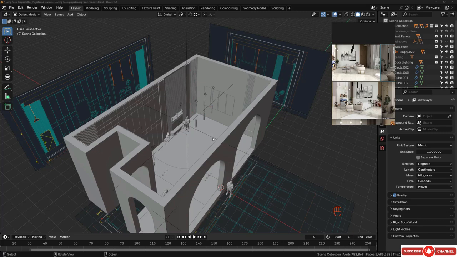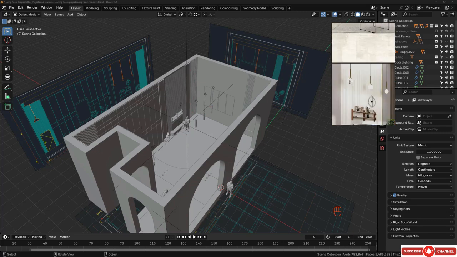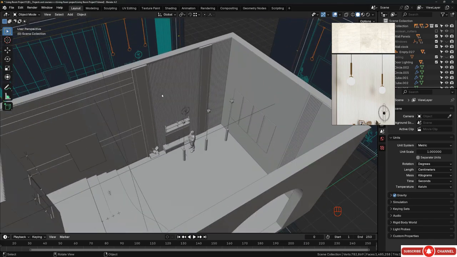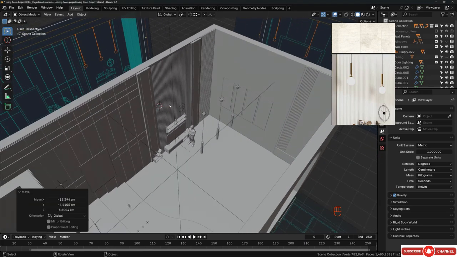Hello again and welcome back here. In this video I want to focus on these type of lights. Let's see how we can create them. Let's put the 3D cursor on the wall right here, anywhere you like.